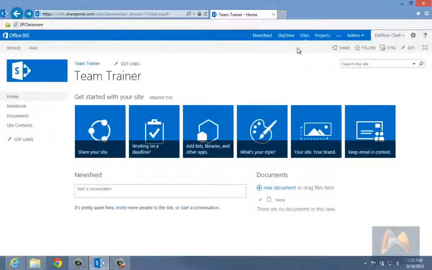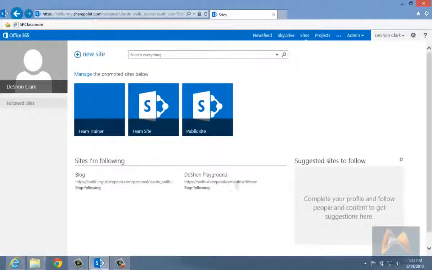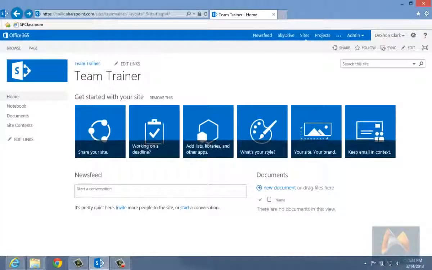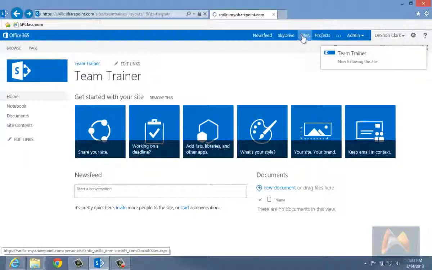There's the Sites link, which is the equivalent of the My Site. At the My Site, you can manage and promote different sites. So it's almost like a bookmarking type deal. Every time you're on a site, you can follow that site. So if we go back to my playground, which I'll call Team Trainer, and you click follow, it identifies this Team Trainer site and attaches it to My Site.